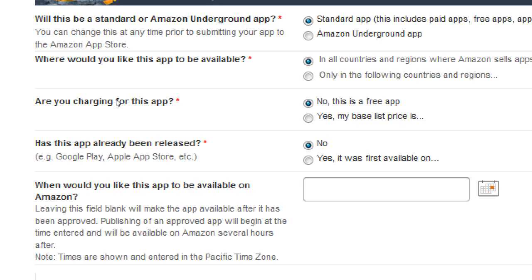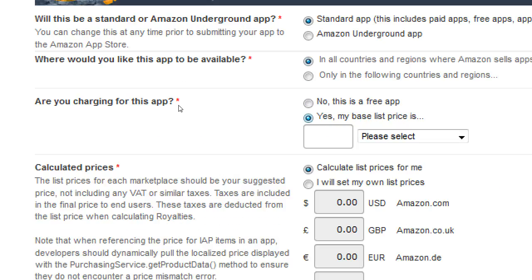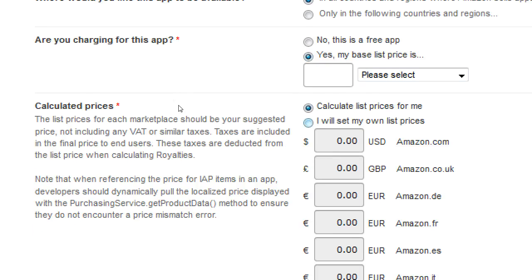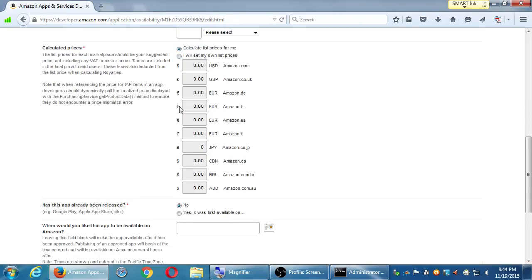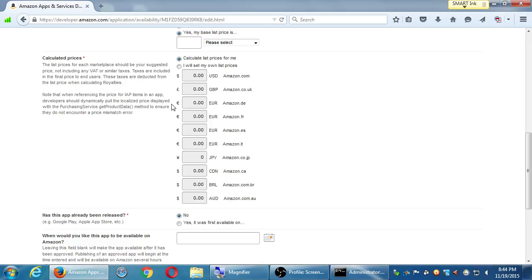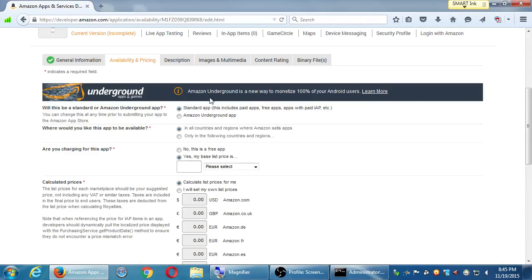Are you charging for this app? No or yes? If you do yes, I believe it says somewhere here that if you set this as a paid app, later you can set it to a free app, but then you cannot put it back to a paid app. If you set this now as a free app, you cannot set it later to a paid app. They won't let you do that because it could cause problems regarding bait and switch tactics, which is, this app used to be free and now it's not free anymore. People would complain about that.